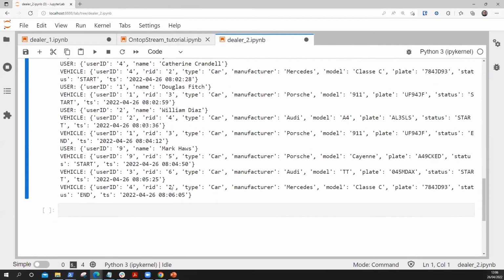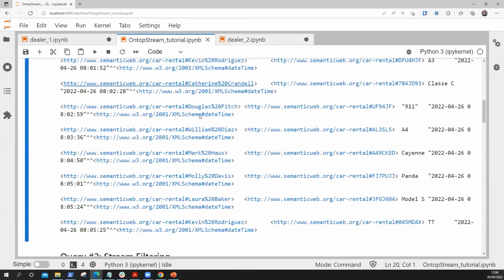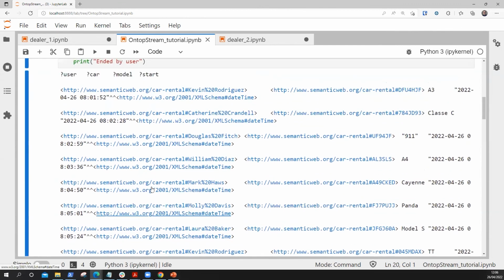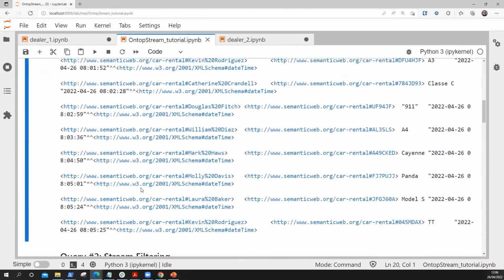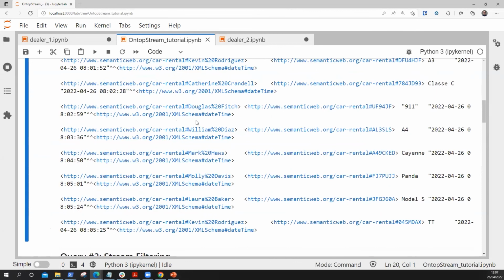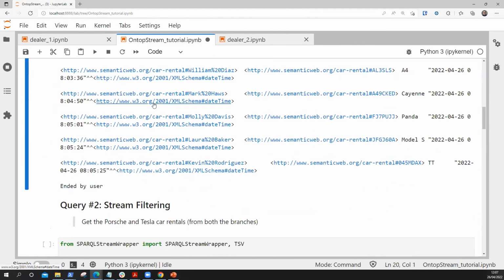Okay, we have a rental here. We have a new rental about a Mercedes Class C, so we should see a rental of a Class C in a while. Let's check. It will take a little bit, but it should be updated. Okay, it is taking a little bit longer. Sorry, let me go to the next one, because we are a little bit short on time.